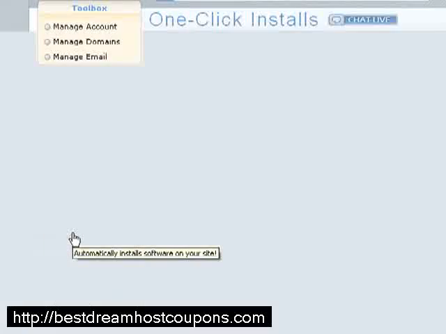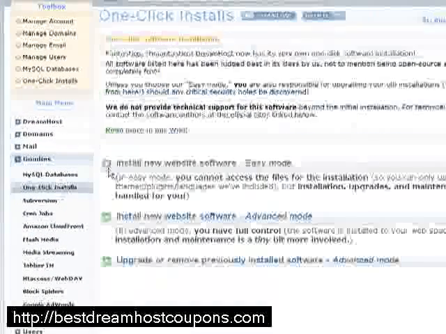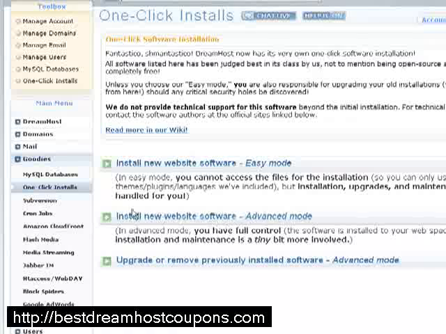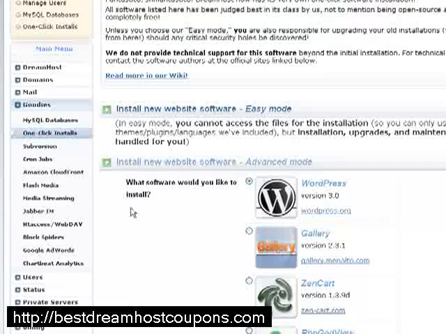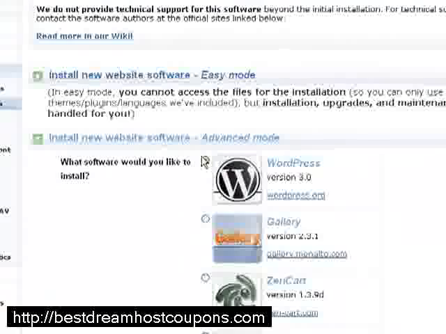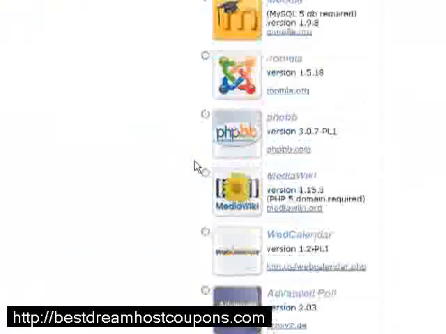You're going to get two options on the next page. You can either choose Easy Mode or Advanced Mode. Advanced Mode is going to give us a little bit more flexibility, and it's not any more difficult, so that's the option we're going to go with. And just make sure that you have the WordPress radio button selected.